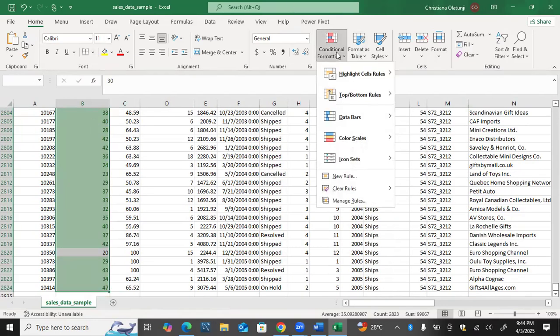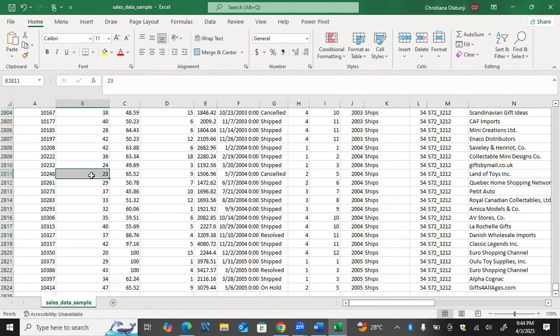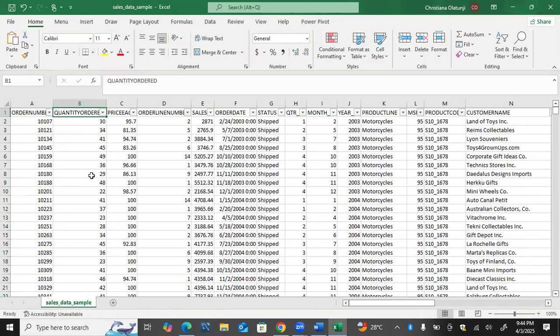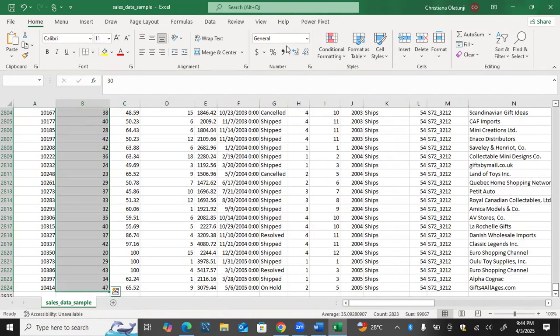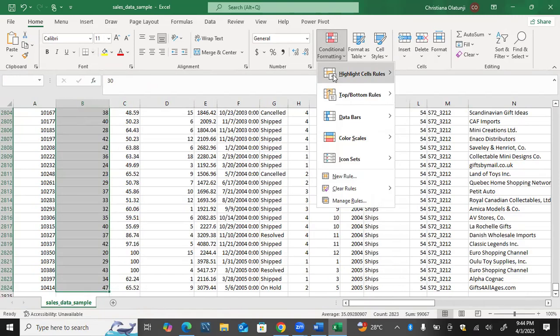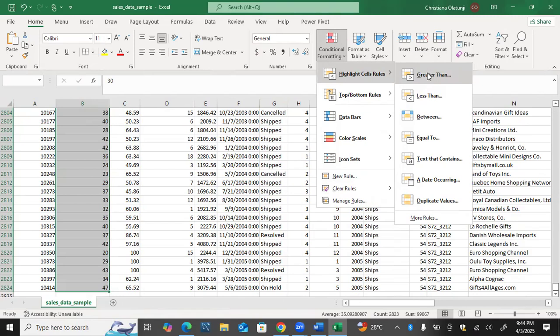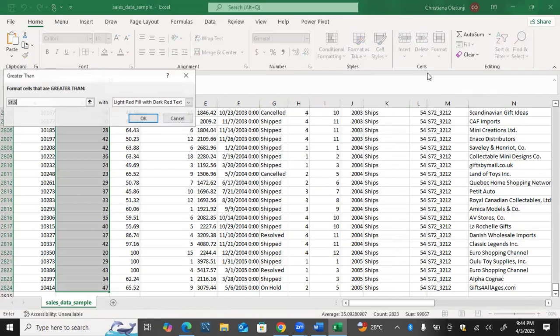Let me clear. If I want to clear my rule, it is just below new rule. So clear rules from selected cells. I have my data set in its original form now. Now I want to perform a condition. Select my cells, go to conditional formatting. Now let's do greater than 35.